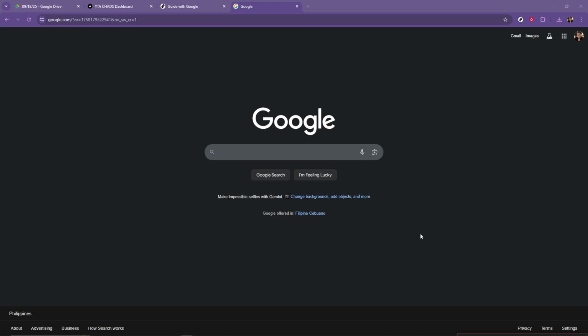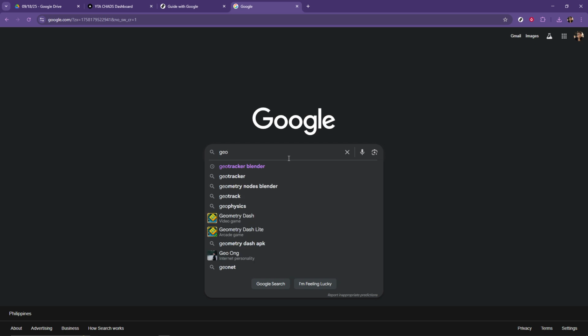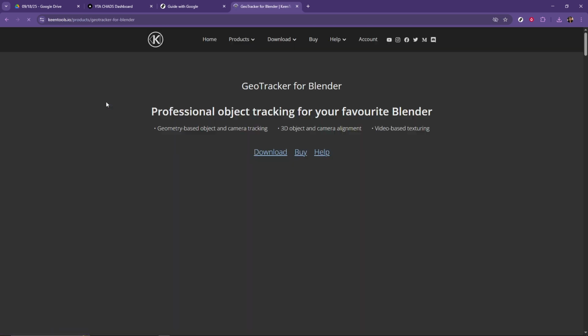First off, open your preferred web browser and navigate to the Google search bar. Here, you'll want to type in Geotracker Blender. This will pull up a list of related results showcasing various options where you can find Geotracker specifically tailored for Blender. Click on the link that appears for the Geotracker Blender. This usually leads you to the main page where you can access the download link.